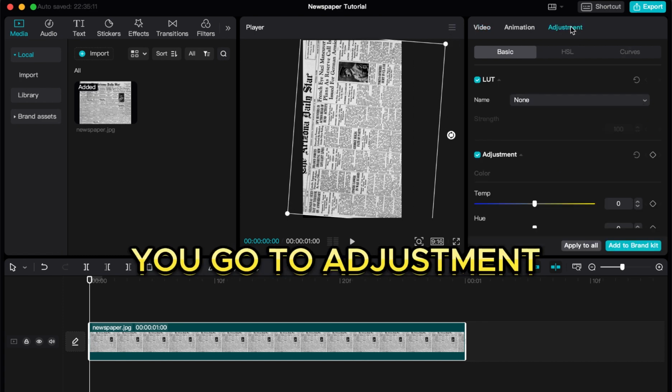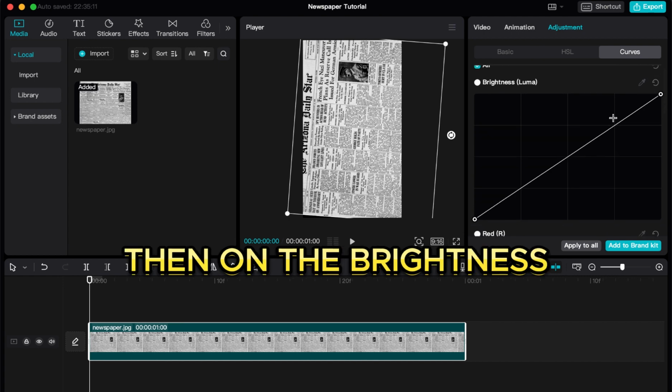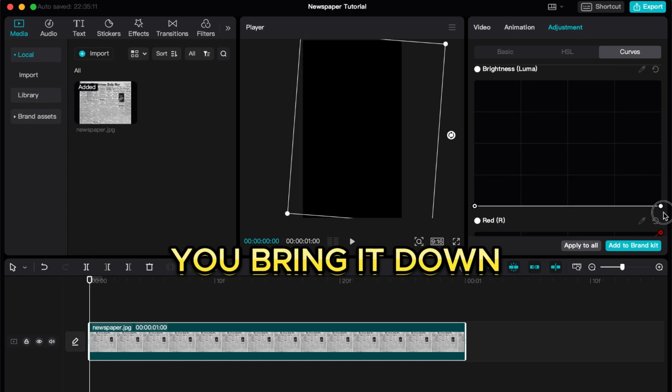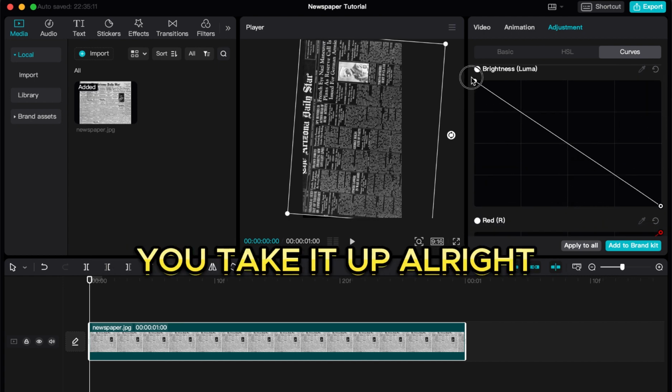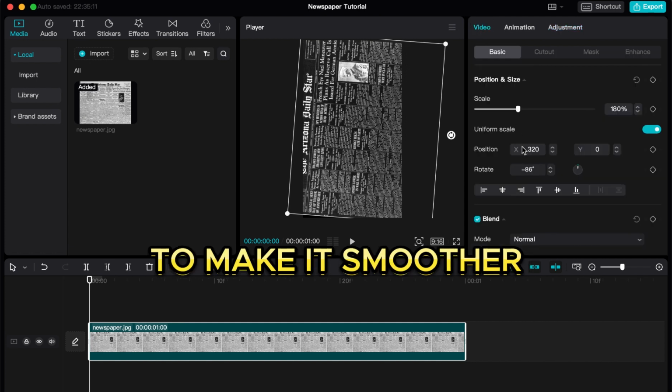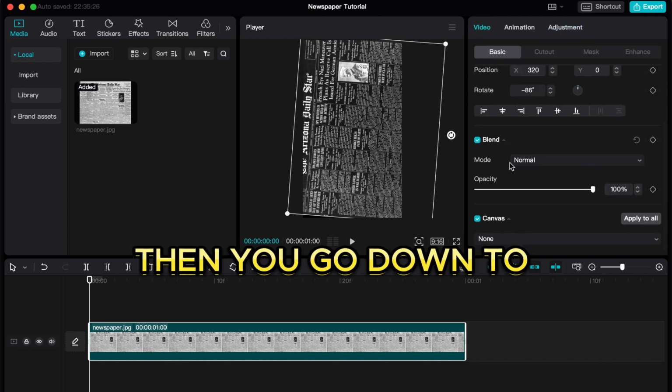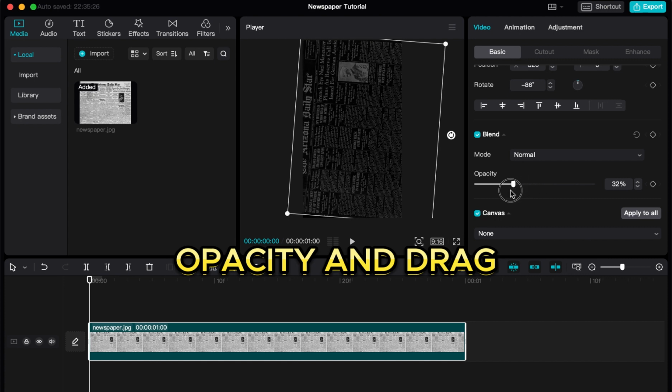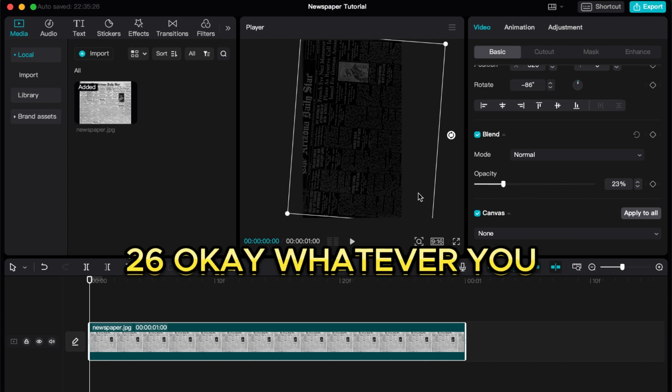Then next thing you're going to do is to make it darker. So the first thing is you go to adjustment, you go to curves, then on the brightness, you take this from the top, you bring it down. Then you take this from the down, you take it up. All right. Then the next thing is to make it smoother, you go to video basic, then you go down to opacity, and you drag this down to 25, 26, okay, whatever you feel comfortable with.